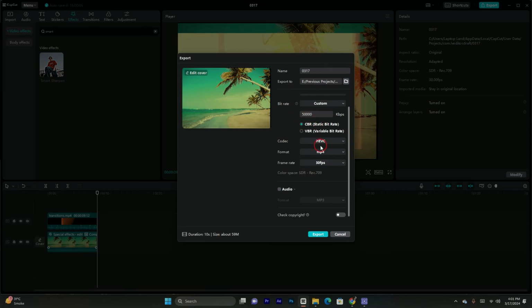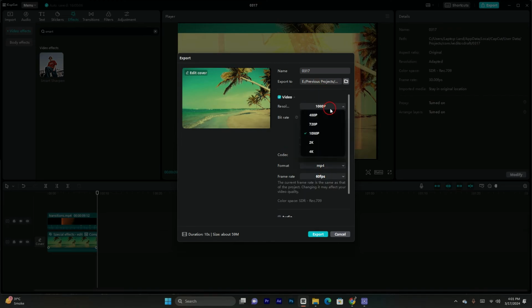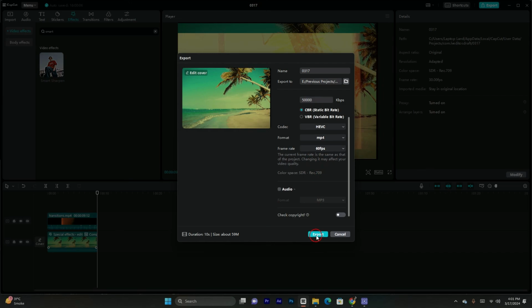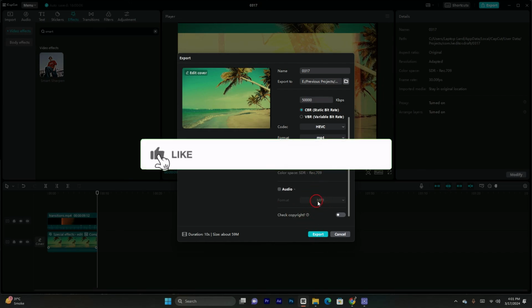After making it, you go to frame rate, and here you select 60 fps, and make sure the resolution is 4K and the bitrate is custom, make it the static bitrate, and make it 50,000, and change the codec to HEVC. It is efficient, and simply export the video, and in this way you guys can export the video in 4K footage.